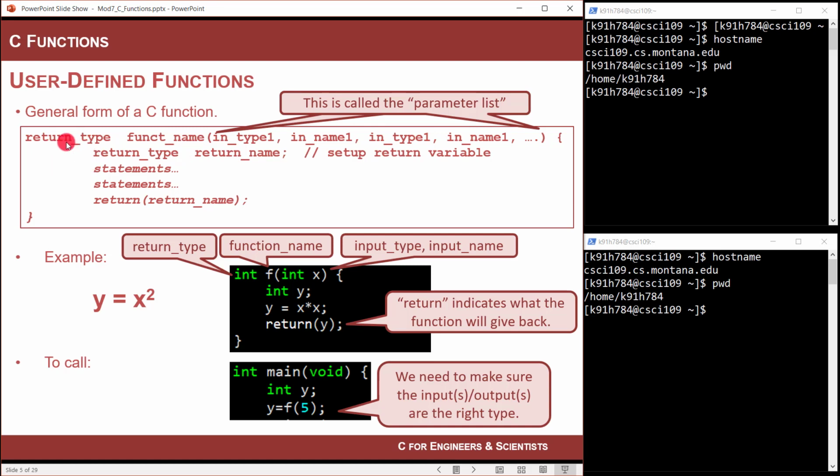And then the way that you do this is inside of the function, which is encapsulated in curly brackets, you will have statements. And you can also set up other variables that you might want to use. And then when you're all done, this return statement that we've seen so many times in our main function, we basically return the variable that we want its value to come over here and be returned. So let's look at an example.